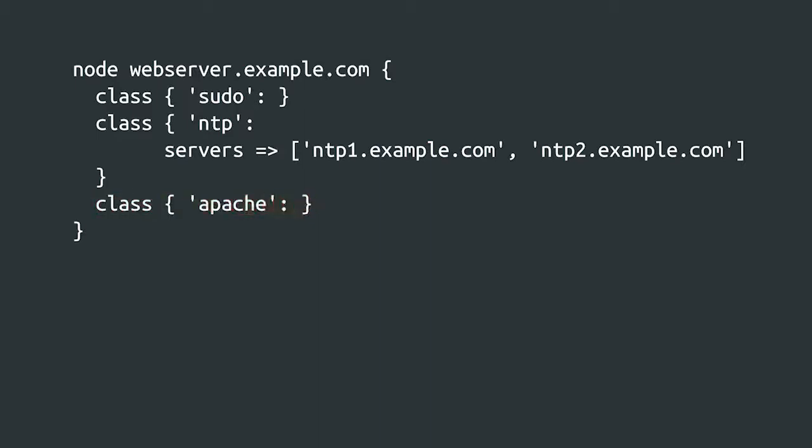We're listing the same classes because the classes included in the default node definition are only applied to the nodes that don't have an explicit entry. In other words, when a node requests which rules it should apply, Puppet will look at the node definitions, figure out which one matches the node's FQDN, and then give only those rules. To avoid repeating the inclusion of all the common classes, we might define a base class that does the work of including all the classes that are common to all node types.